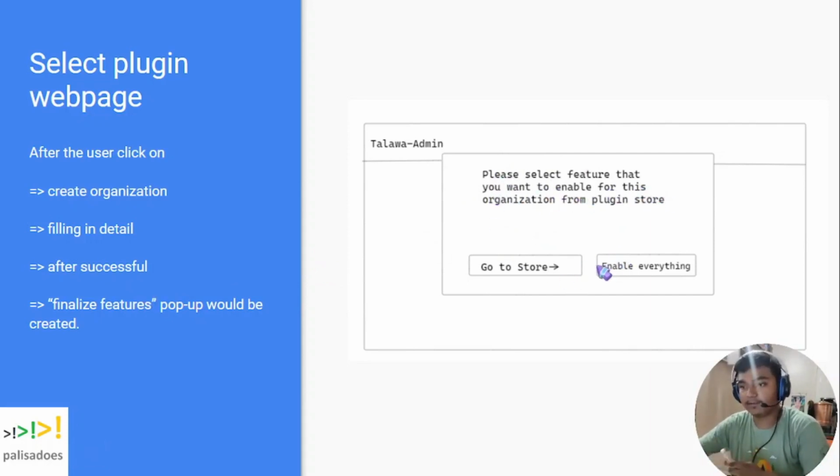He can have 2 options. He can either go to the store and uninstall the not important features, or he can enable everything. So basically, enable everything will install all the plugins by default, and go to the store will also install all the plugins by default, but after he will be redirected to the store, and then he can uninstall those plugins there.